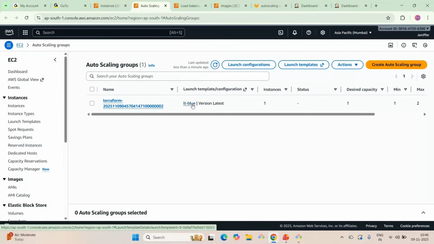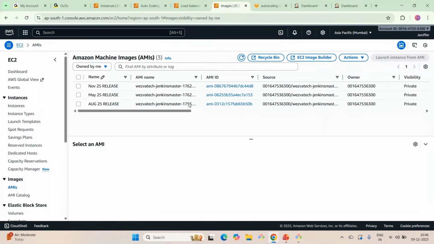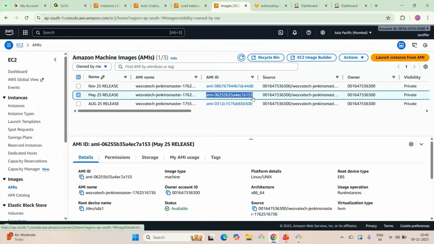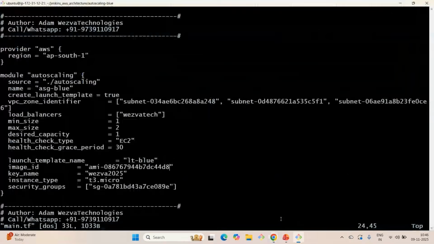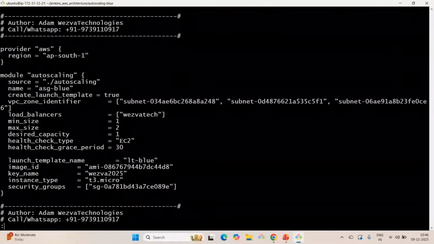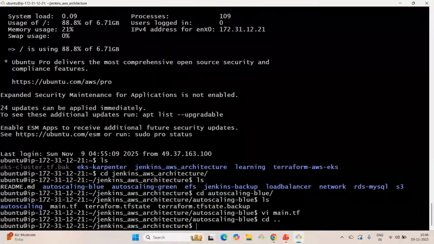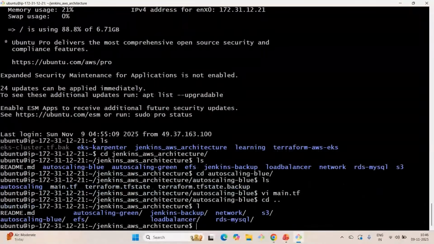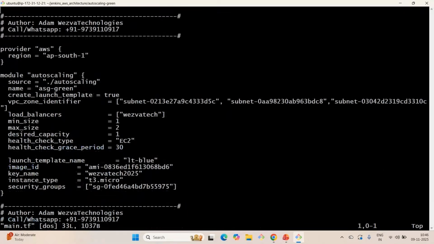So what we will do now, let us take a new AMI, and we will try to create a green version. Now you can use the same code, but it's better you don't mess it up. So I'm making sure I have another folder here called green. It's the same copy, everything is similar. The only thing you need to make sure is that you are pointing to the same load balancer, and we will change the AMI.